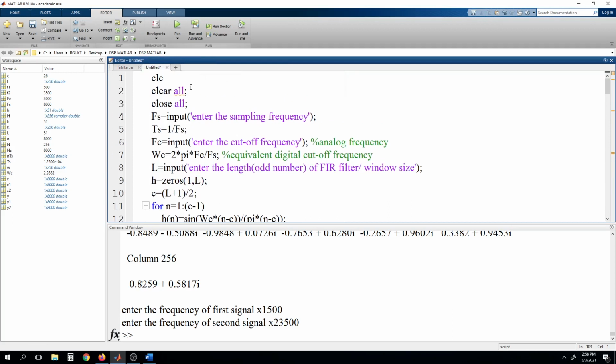Whenever we need some changes, we will make those changes. Okay, so here it is asking for the sampling frequency Fs, and then Ts is 1 upon Fs. This will be the sampling period, and then it is the cutoff frequency. So instead of Fc, here we will write high pass filter, and this is the analog cutoff frequency. So for the digital cutoff frequency, it would be FCH.